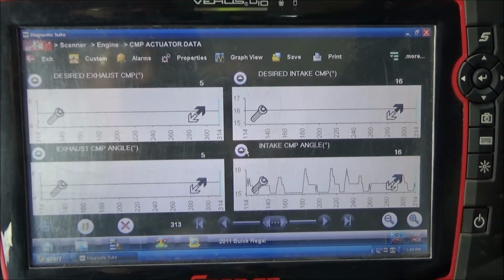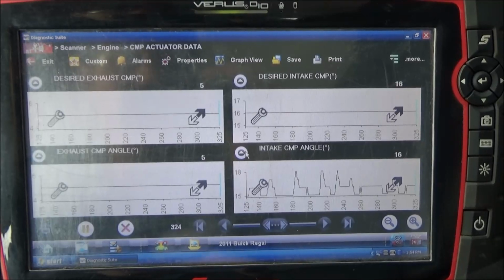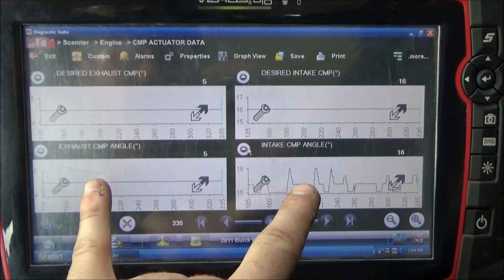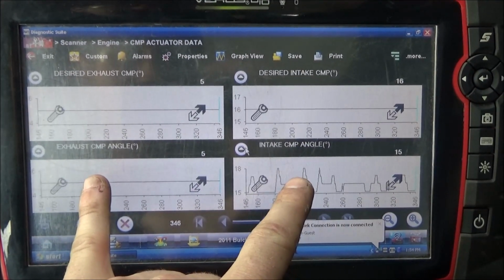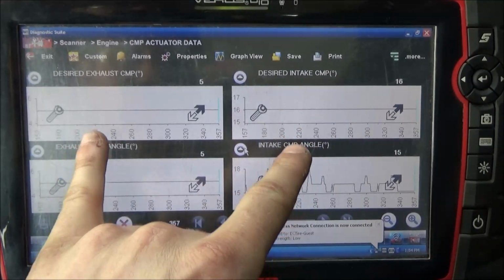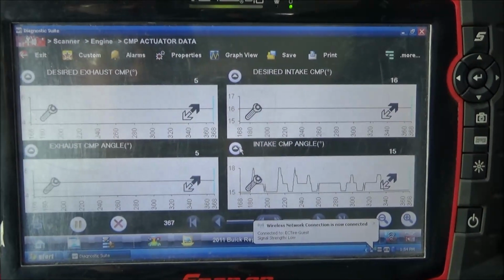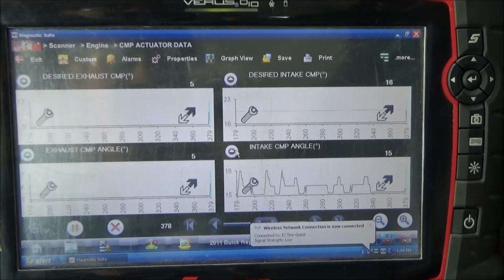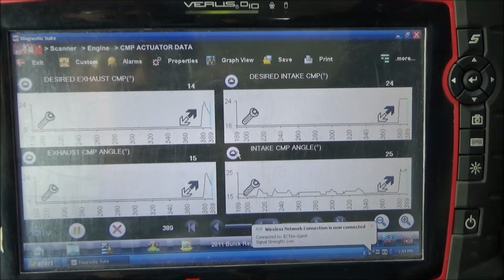So all I'm going to do is raise the engine RPM up a little bit, and we're going to see if these actual exhaust cam angles and intake cam angles follow and closely match the desired up here. So I'm just going to do that. Just raising this RPM up a little bit.